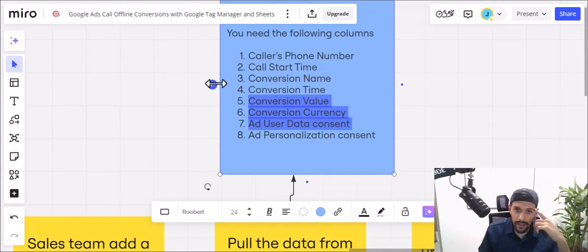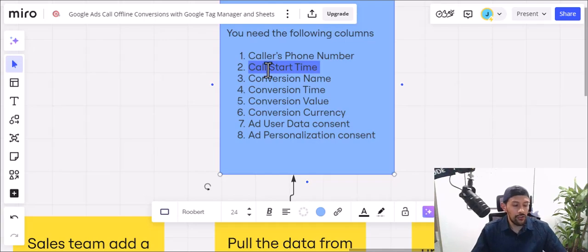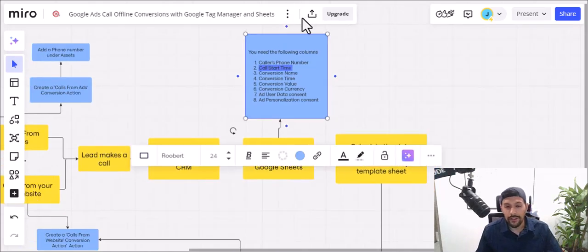About the conversion time, if you don't have the conversion time, but you have the call start time, you can tweak the data so you add 1 hour after the call start time. If you do that, the setup will work. Just make sure that the start time is exact, because Google has that information.